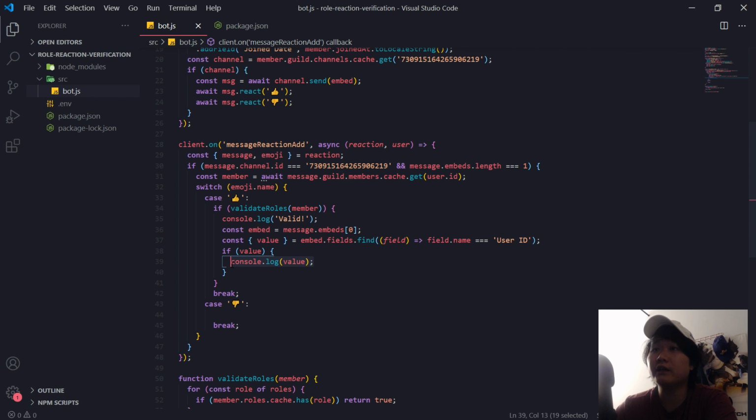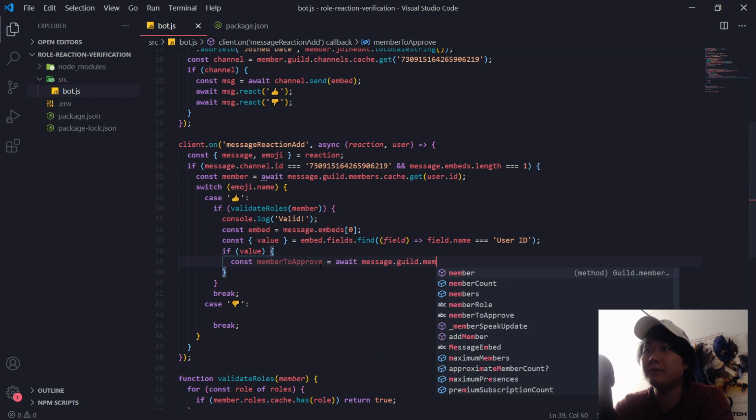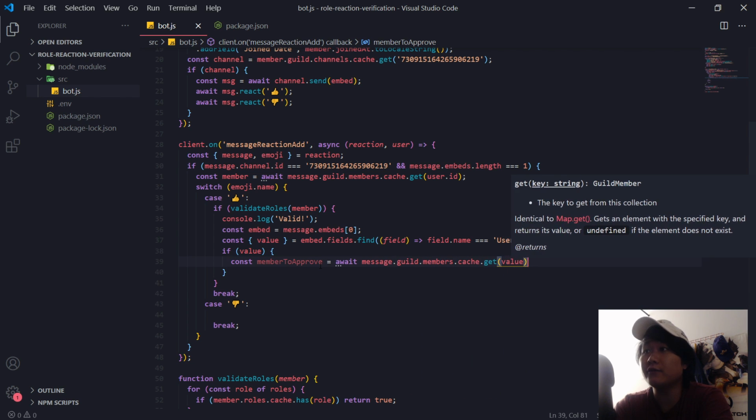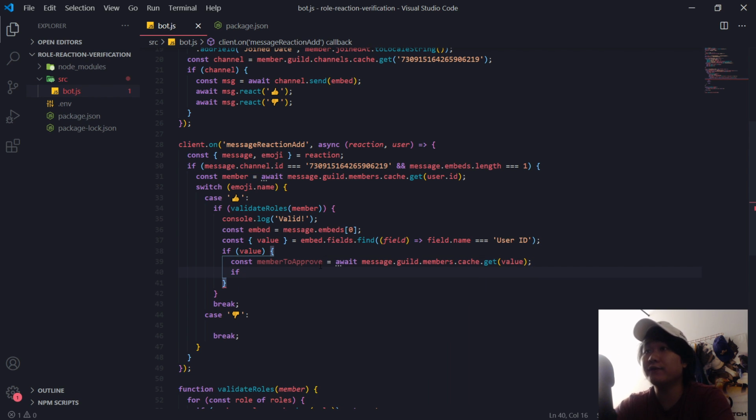So now we want to go ahead and get the actual member object. So const memberToApprove, and I'll get that from message.guild.members.cache, the same thing that I'm doing up there. So await message.guild.members.cache.get(value). Now here you must actually check to see if the member was found. The reason why we didn't do it up here is because we know that if the person is reacting to that message, then they have to be in the guild. There's no way you can react to the message if you're not in the guild.